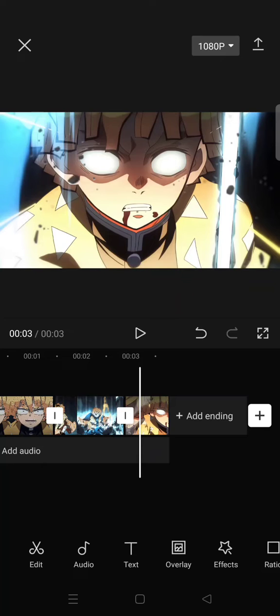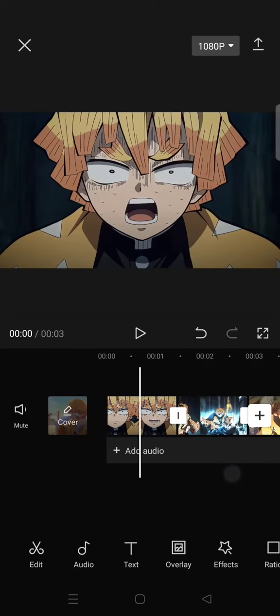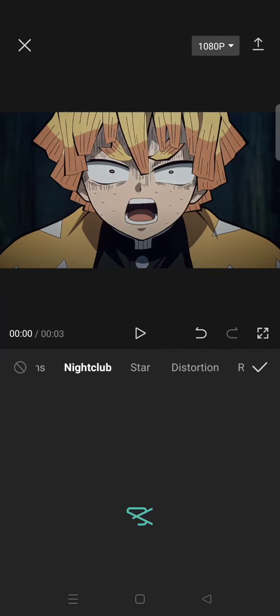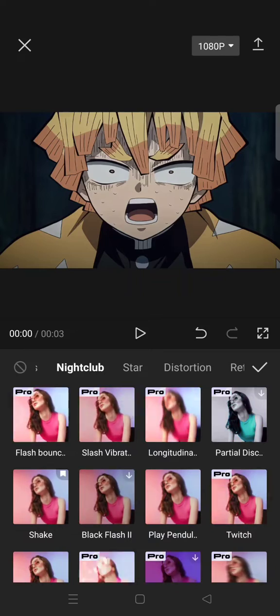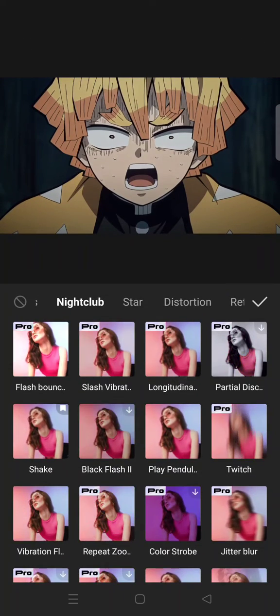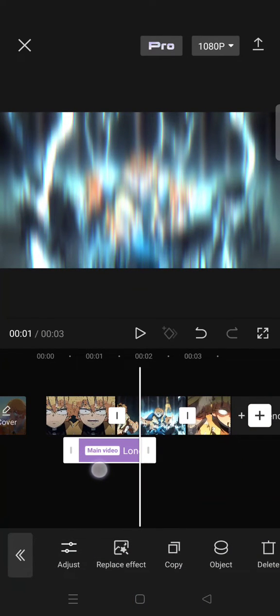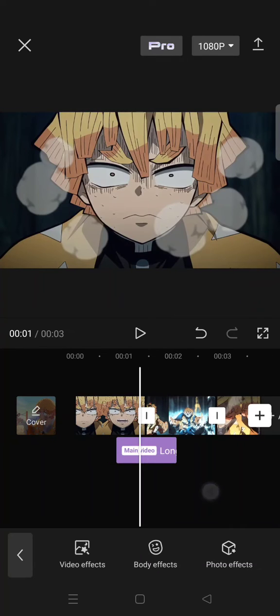and after that go to the video effect, click on the nightclub category and then select the longitudinal jitter effect. Okay, click on the check icon and trim the effect and put the effect in between the first and second clip like this.